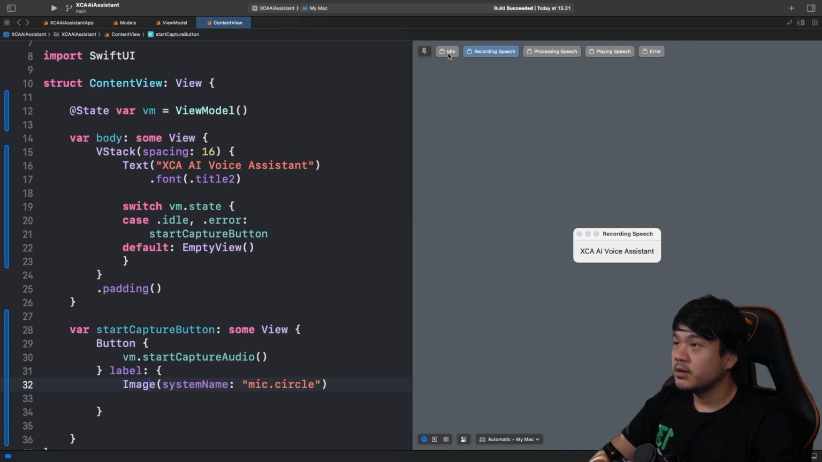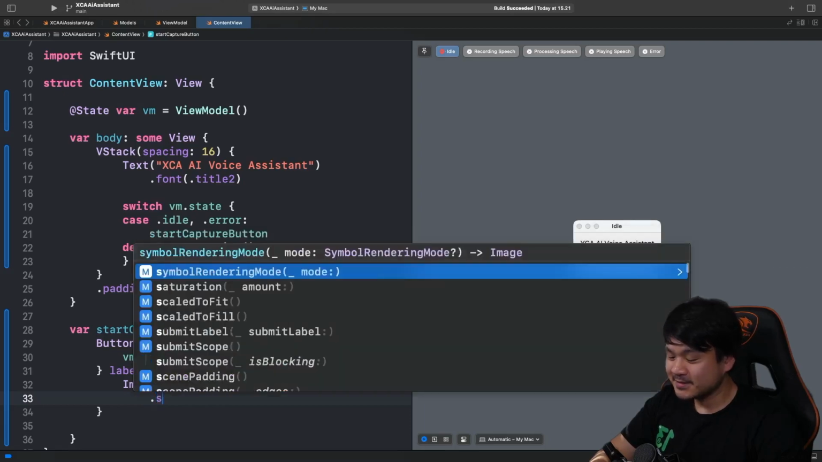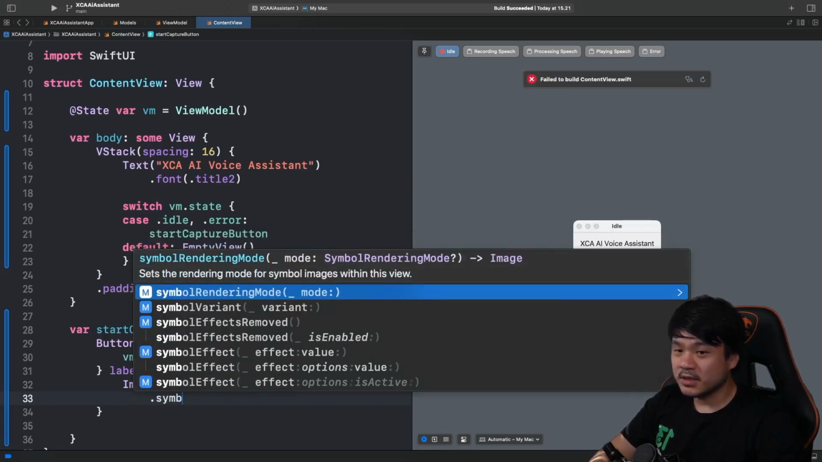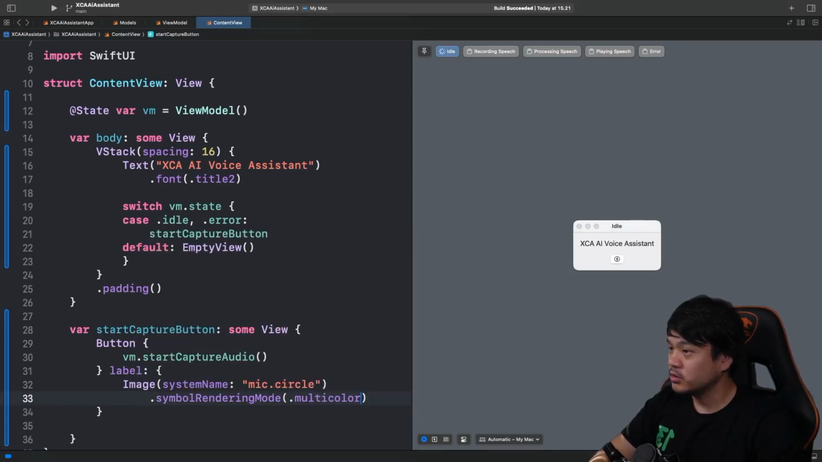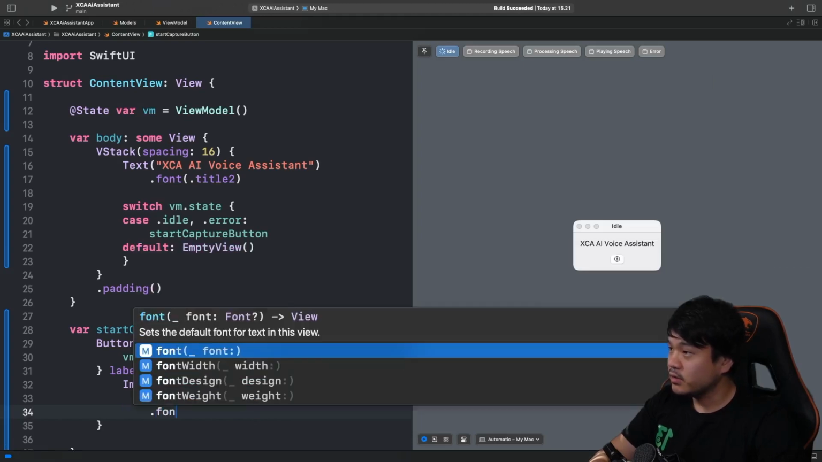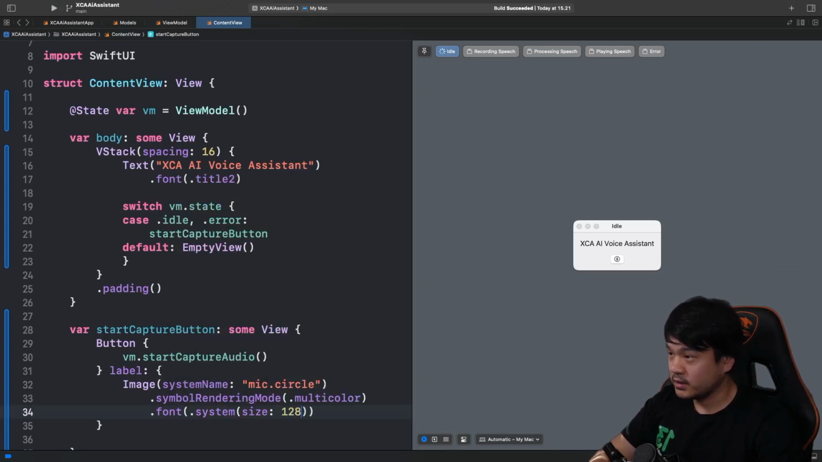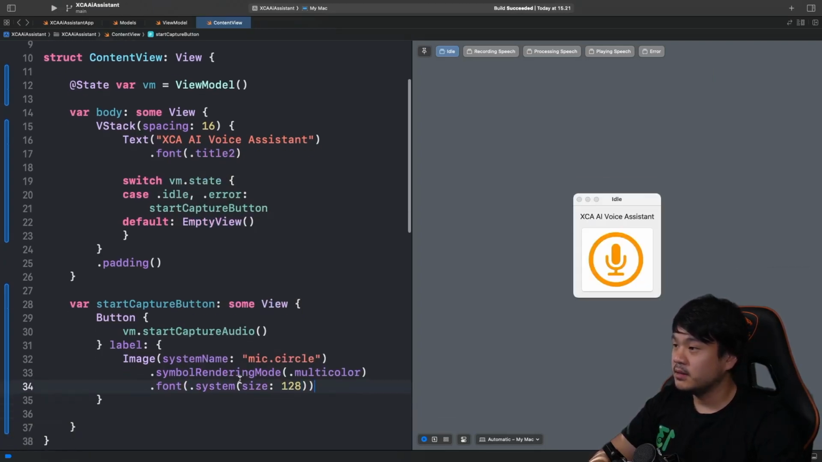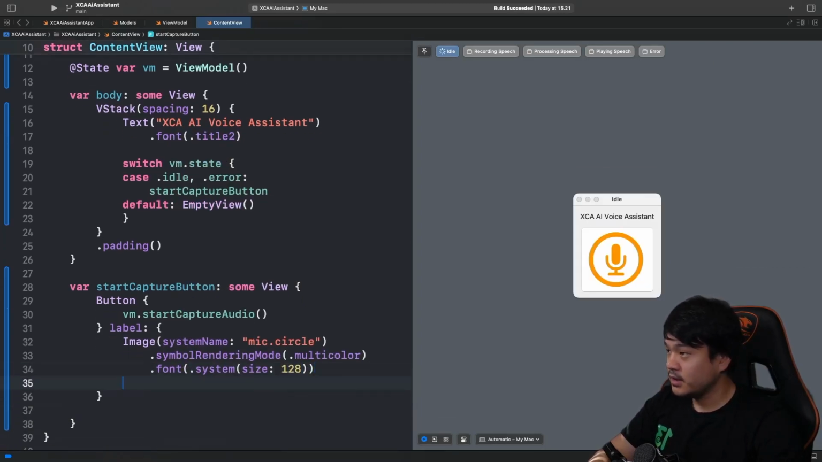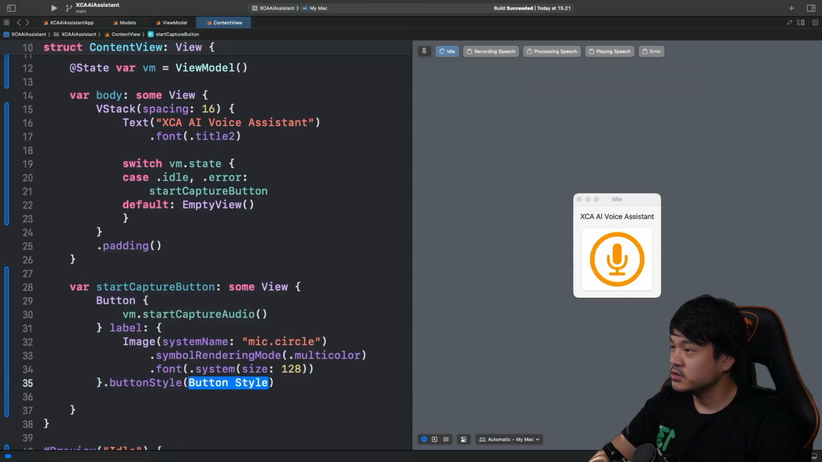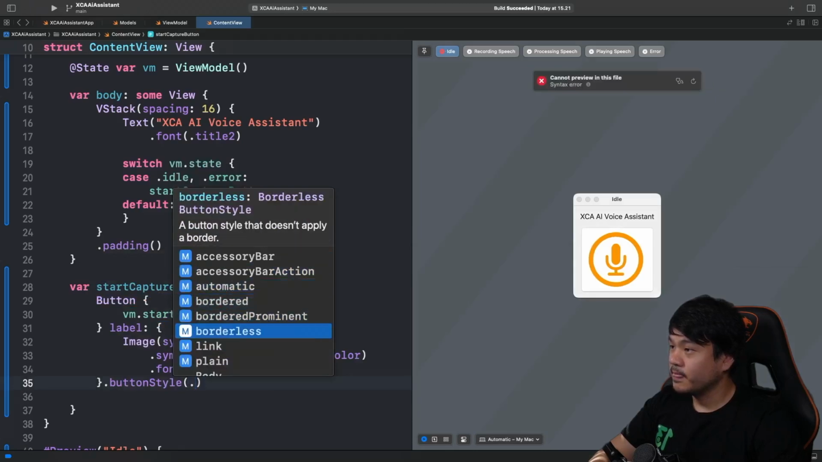I'm going to change this to idle for the preview so it can be shown. So this is the button. It's very small, let's fix this. First, I'm going to set the symbol rendering mode to multicolor. I'm going to set the font of the system size of 128 so it can be a lot bigger. And then I'm going to also add the button style modifier for this button to be borderless.